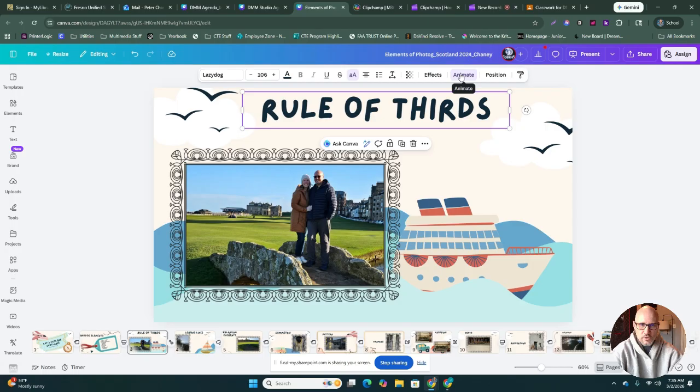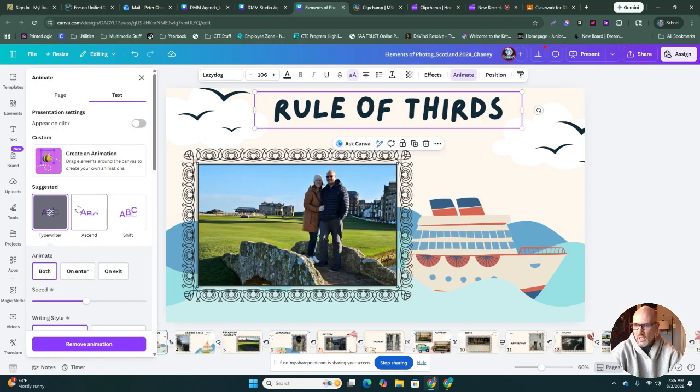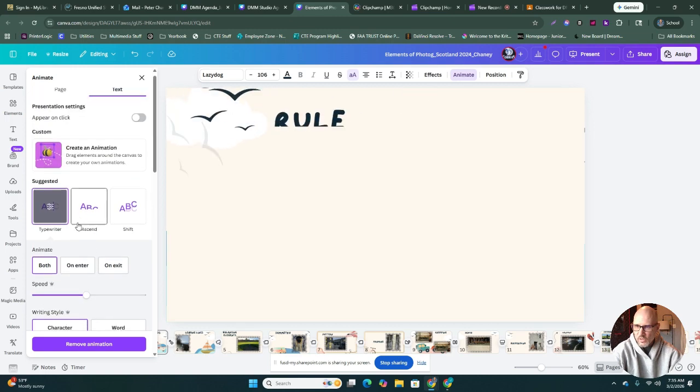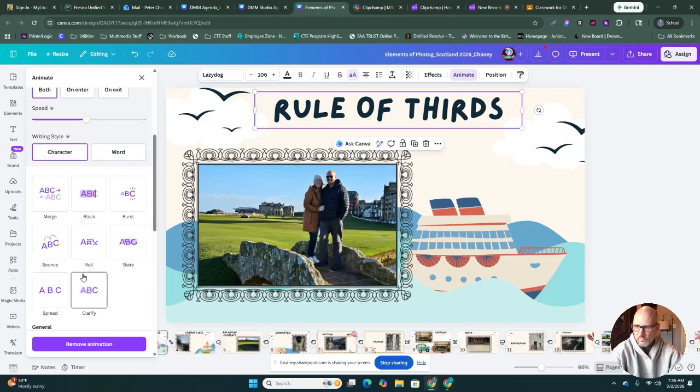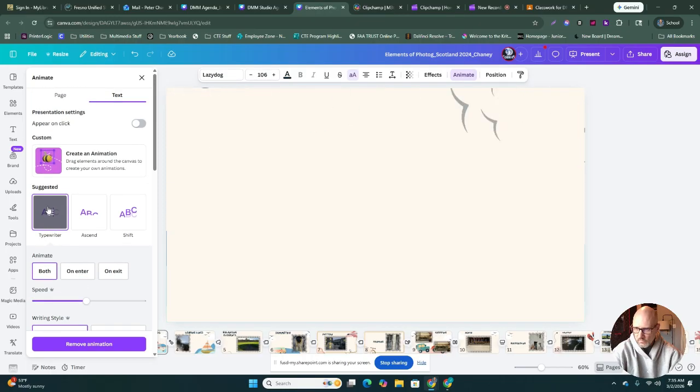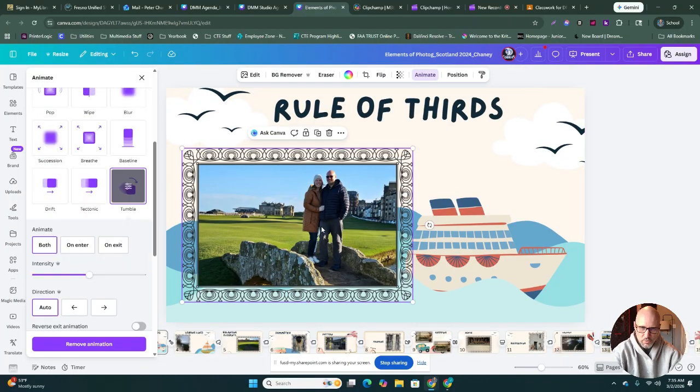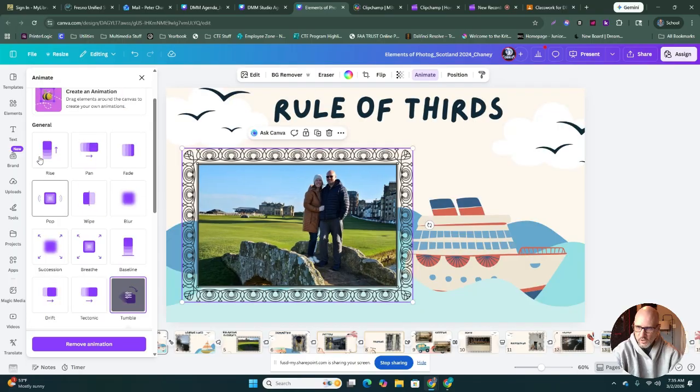So you click the title, you go to animate. You actually have title specific animations, so anything with letters on it. I like to use these for words. I've used typewriter. Typewriter is there, cool. And then for pictures, when you're doing your pictures, you'll click your picture and you've got these different animations that you can use.